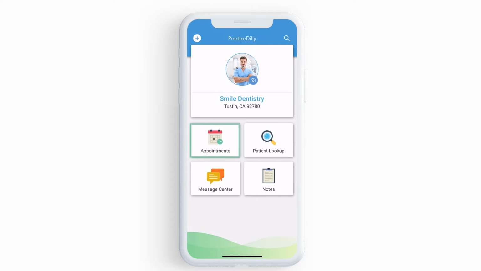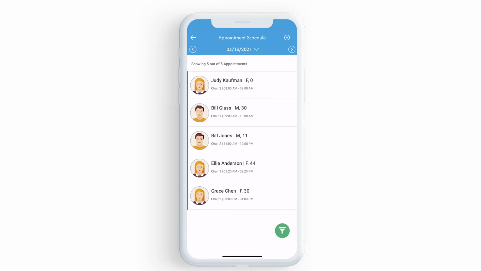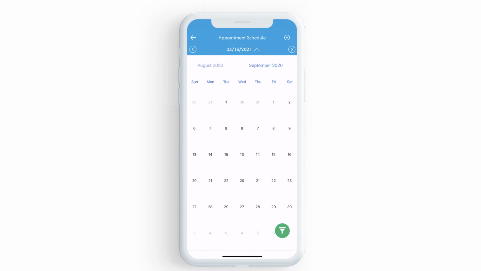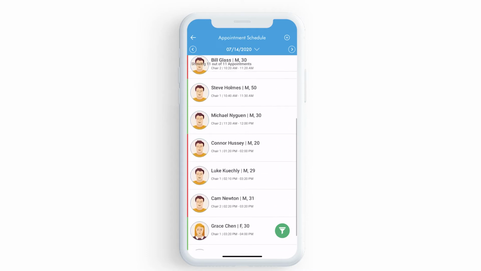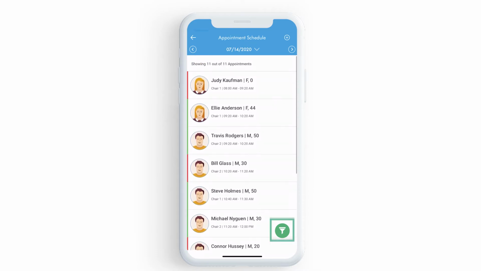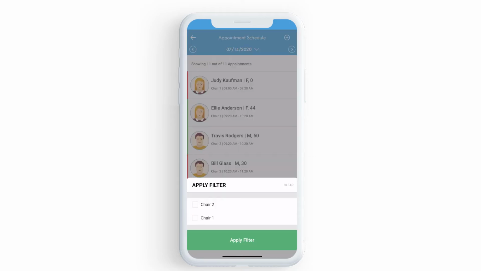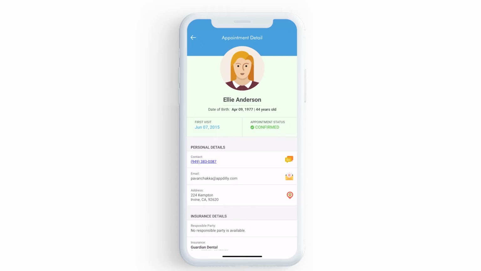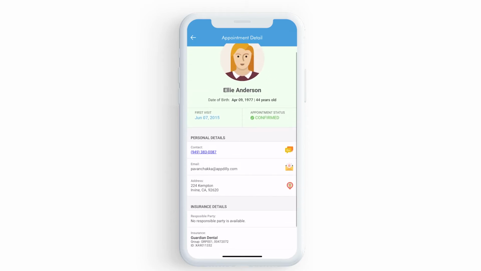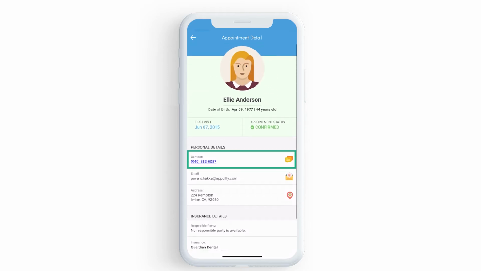To view your schedule, click on Appointments. Here, you can see the schedule for today. If you want to view the schedule for a specific date, click here and pick the date. If you want to view appointments of a specific provider or hygienist, you can filter here. To view more details on the appointment, click here. You can even text message patients from here.